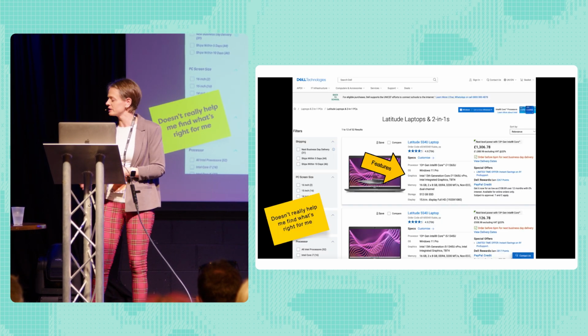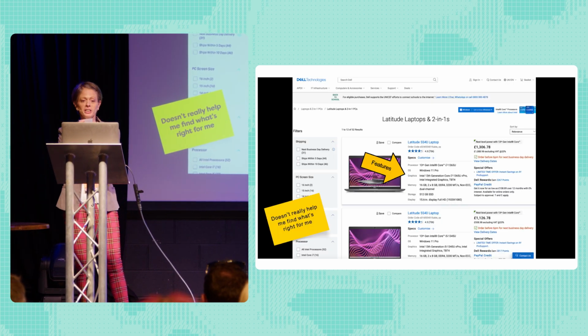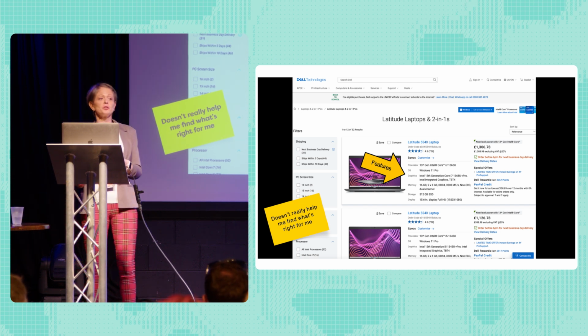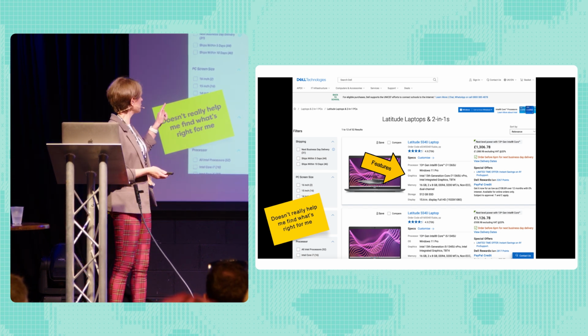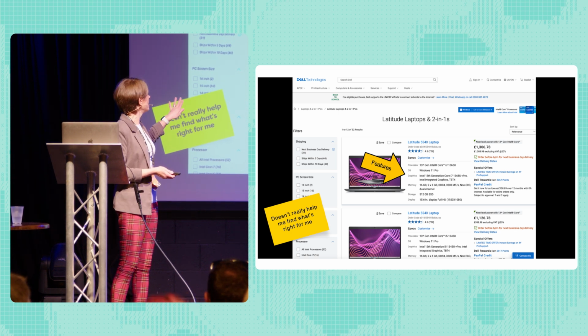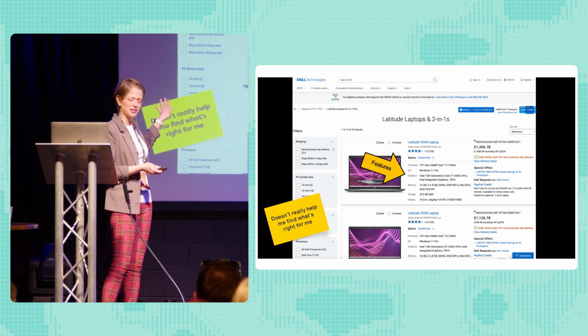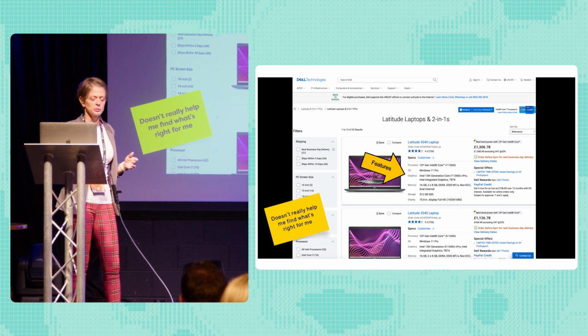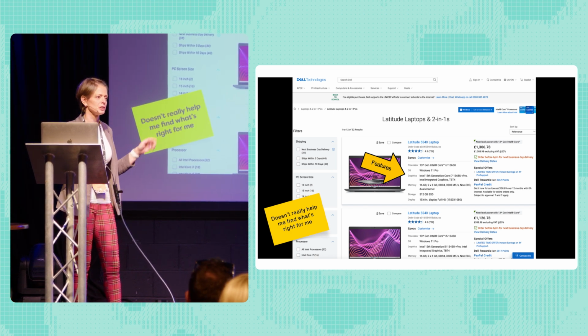So continuing on with the Dell bashing. We're going even deeper now and comparing actual computers. So we're just looking at one model here, and we have 12 pages of results and 52 actual computers, and very little to help me find the one which is most suitable for me. Tracy's head has now exploded.